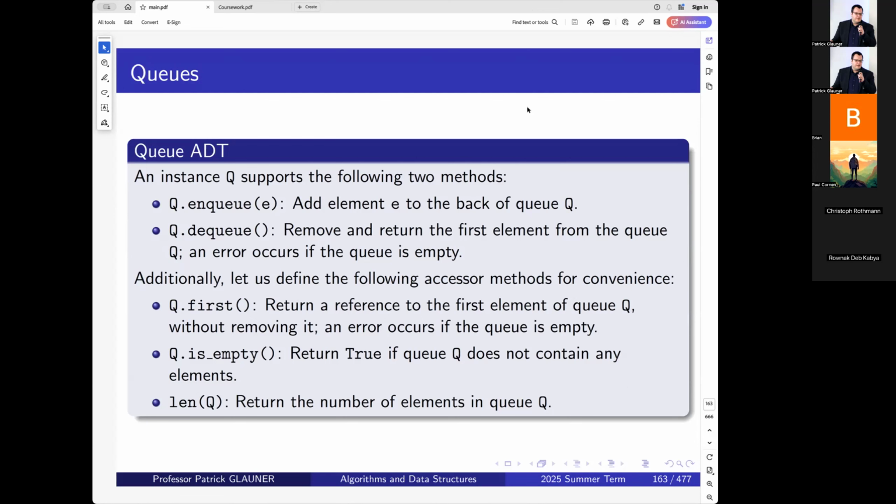And the queue has, again, two methods. We can enqueue elements to our queue. An element E would be enqueued to the queue at the back of the queue. So we can say, for example, the right end of the queue. And we can dequeue elements from the left. So we remove and return the first element from the queue, so at the left end. Remove and return, and if the queue is empty, we will raise an exception.